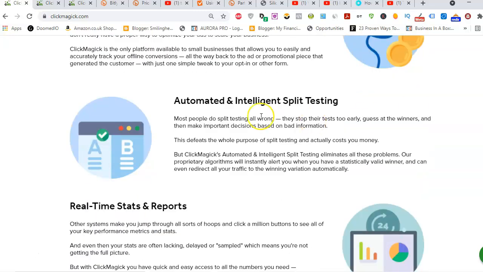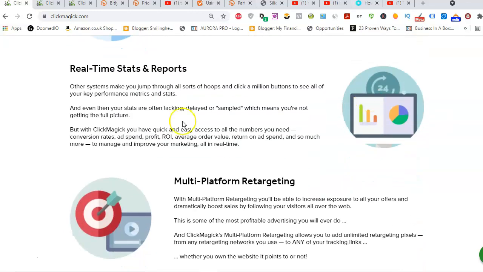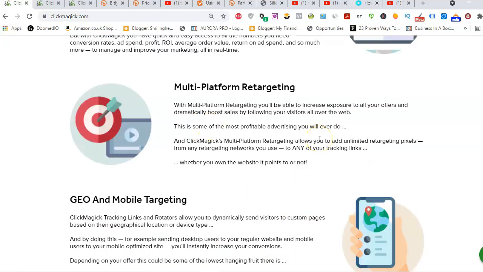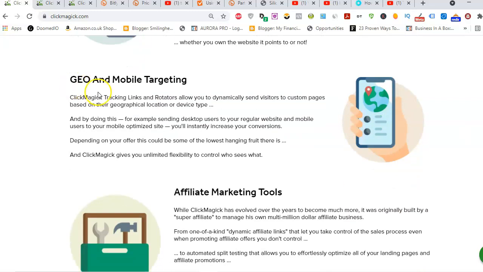You have automated intelligent split testing. You have real-time stats and reports, so very quickly as things change, you're getting the data on your stats. You have multi-platform retargeting, so you can retarget people on different platforms, for example Pinterest, LinkedIn, just Instagram, a wide range, whichever one you choose. You can do geographic and mobile targeting.